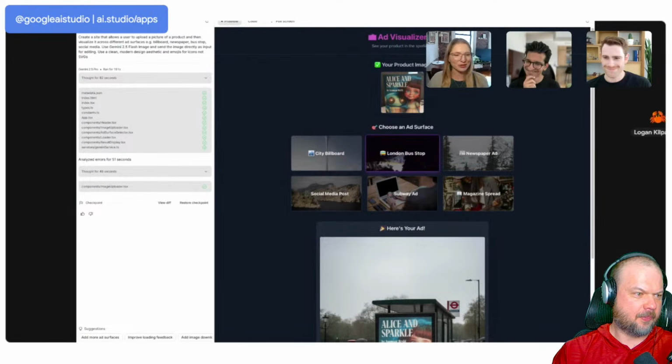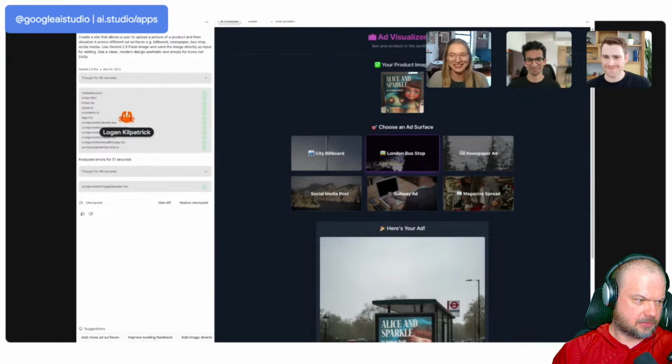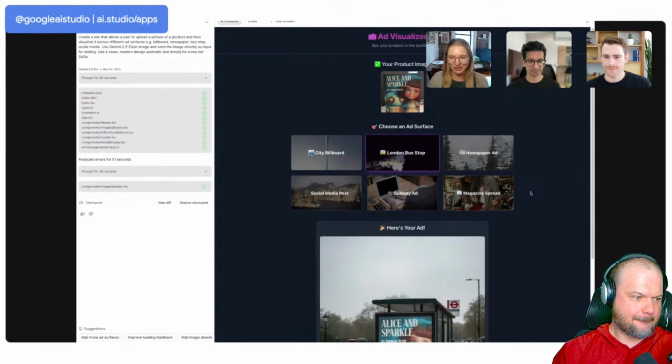But a lot of these things we're also iterating on the build experience in AI Studio so that ideally you don't have to add these little nuances in the future.